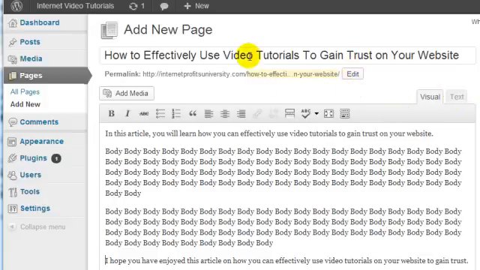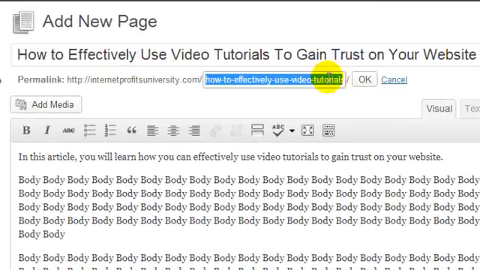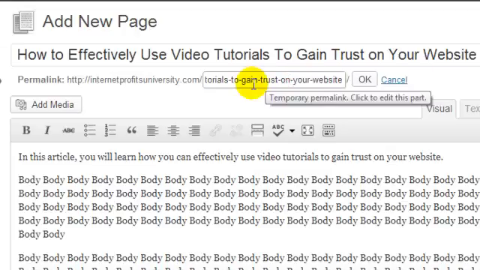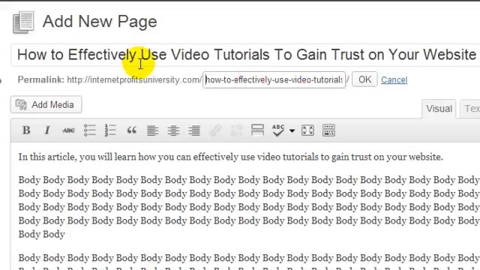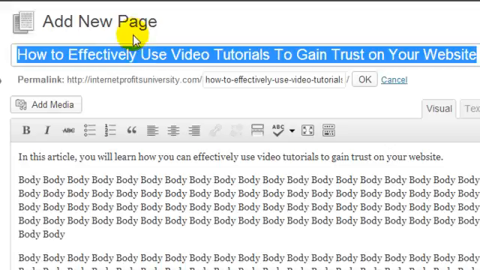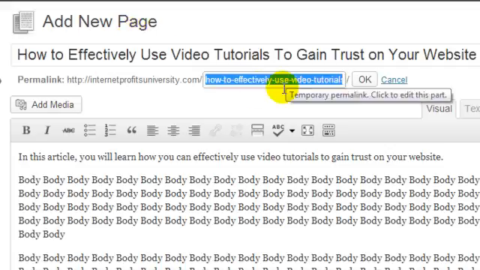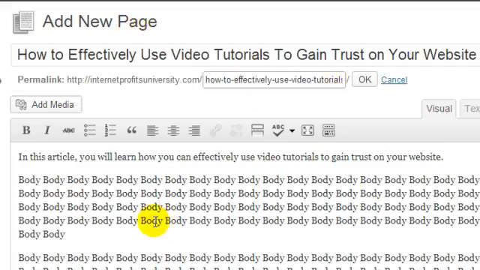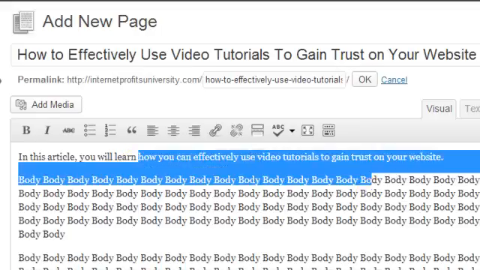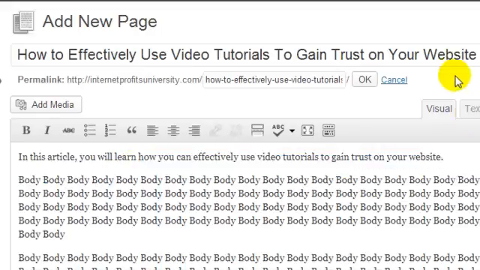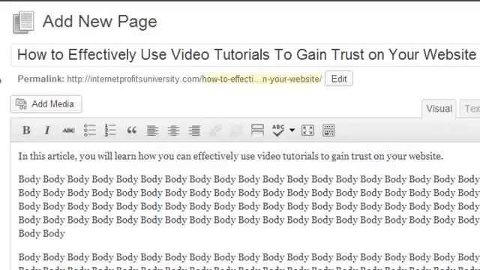So at this point, to make sure that your permalinks are search engine friendly, you can see permalink here. If you click on edit, this gives you the ability to change the permalink to make sure that it is a keyword that you want to rank on. So the key here is congruency. If your title is the same and your permalink is the same and your keywords are in here, then you're going to be a lot more search engine friendly.